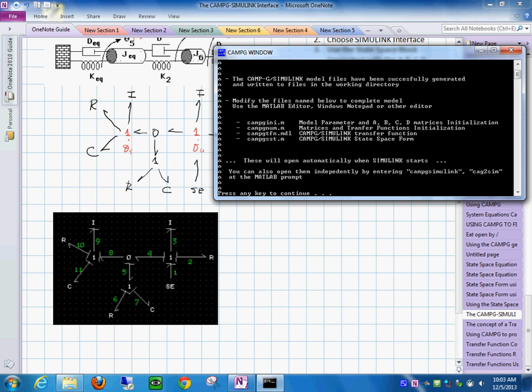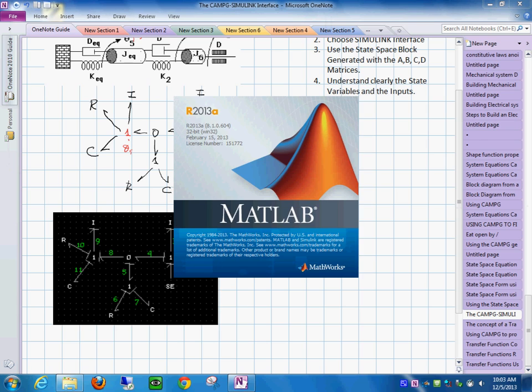No, excuse me, the transfer function form in Simulink, and you have the camgsst.mdl, which is the state space form. So, having said that, let's have the interface proceed between CAMG and Simulink.